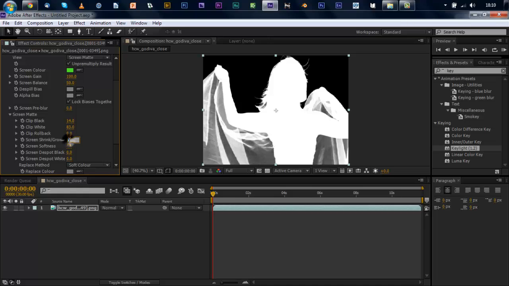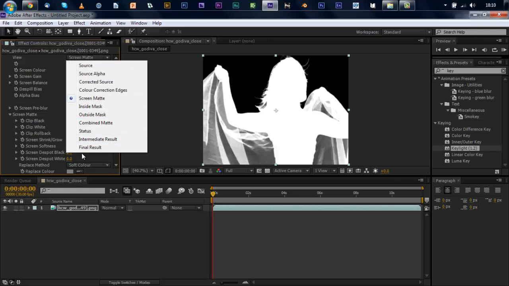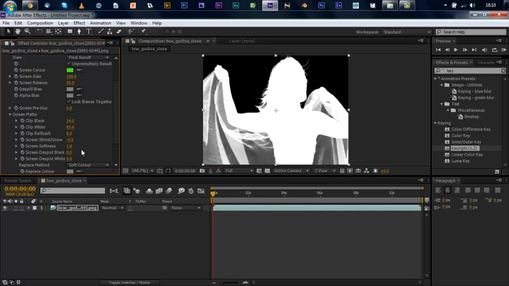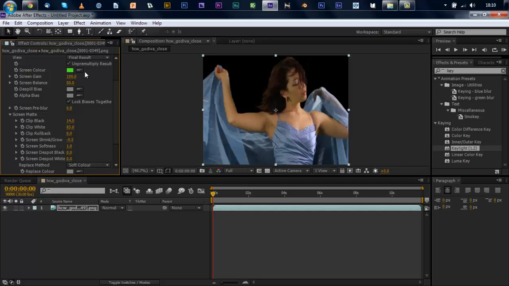I'm also going to shrink my matte by -0.5 pixels. Watch really close to what it does. It just smooths out the edges just a little bit. And we're going to soften it by 1 pixel. That's going to be a pretty good key. If we go to final result, there we go. That's looking a lot better.